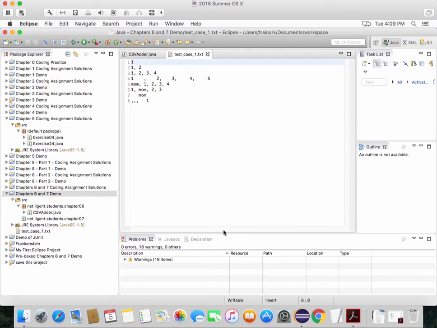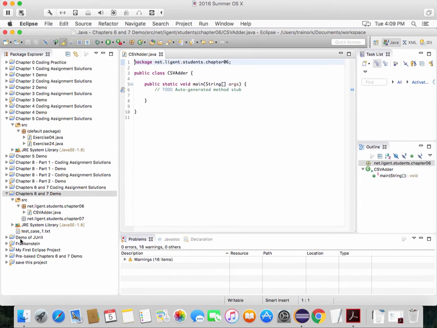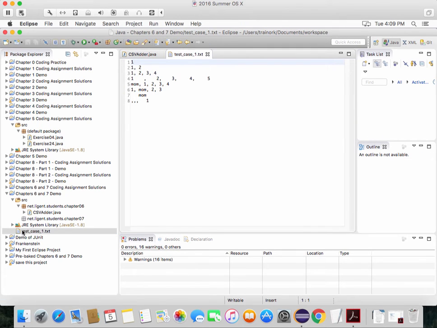All right, now, if you're watching over here in the Package Explorer panel on the left, you'll see that in our project, not inside anything, but at the very end, we have a test case1.txt file. And of course, if I come back here and I go down and double click on it, you'll see that's the file that we have here. So that's what we're going to use for our test.